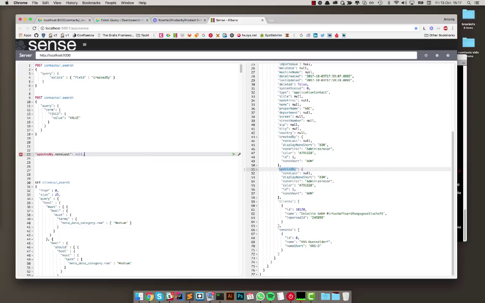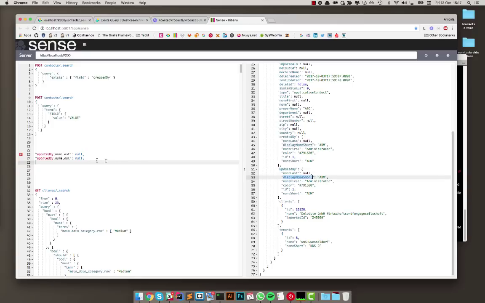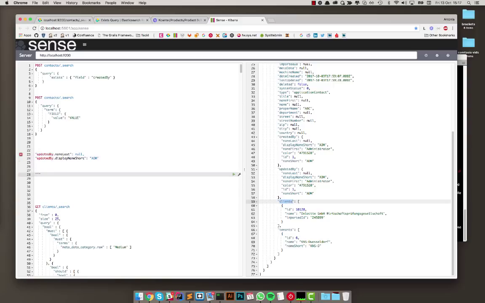Where it would say null, I guess, in this case. And then it would have the display name short, and that would be ADM, and so on and so forth. So this is the object structure for updated by. And the structure for clients looks very, very similar. And that's why the mapping was the same.